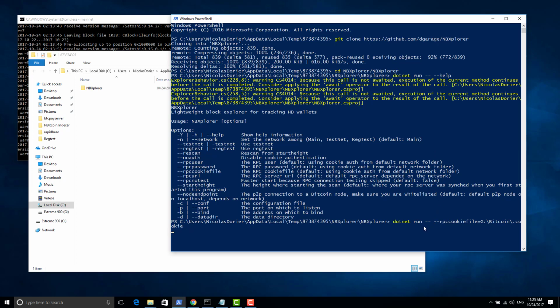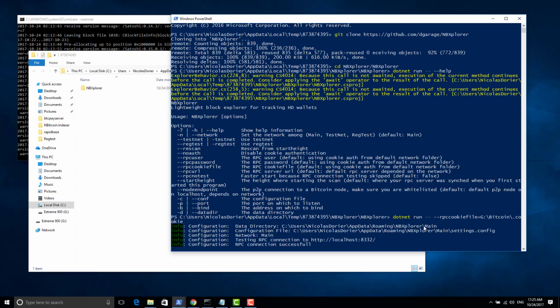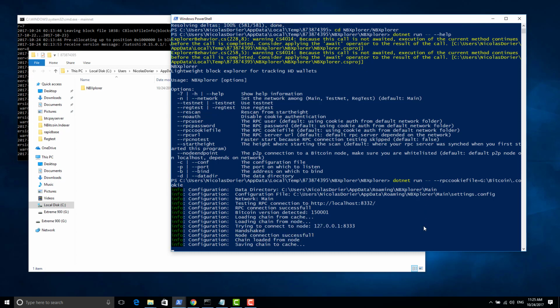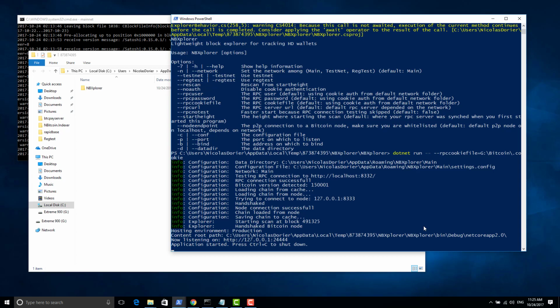So I run it. I don't need to specify other parameters because I'm using basically the defaults of Bitcoin. So I can connect to RPC. It's loading the chain from cache. It takes some time to start up, and then okay, that's done. So basically now I'm good to go as far as NBXplorer is concerned. Everything is working fine.